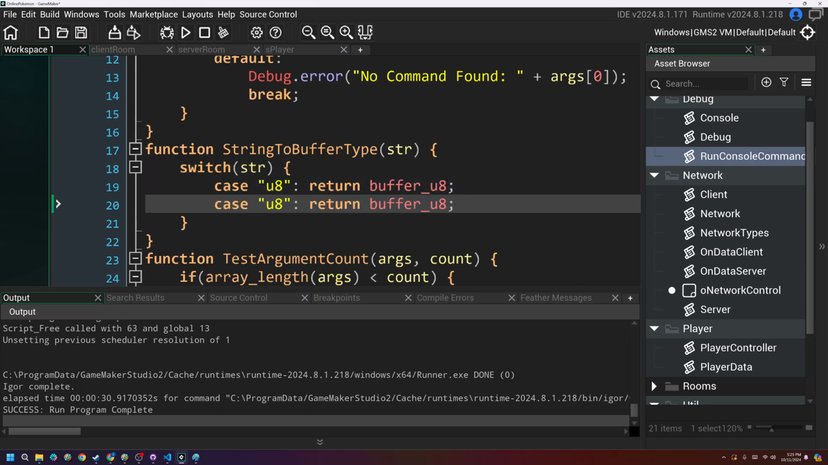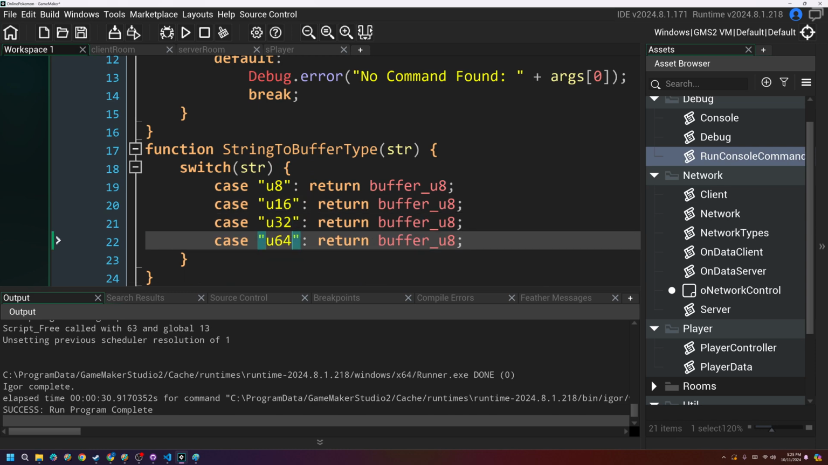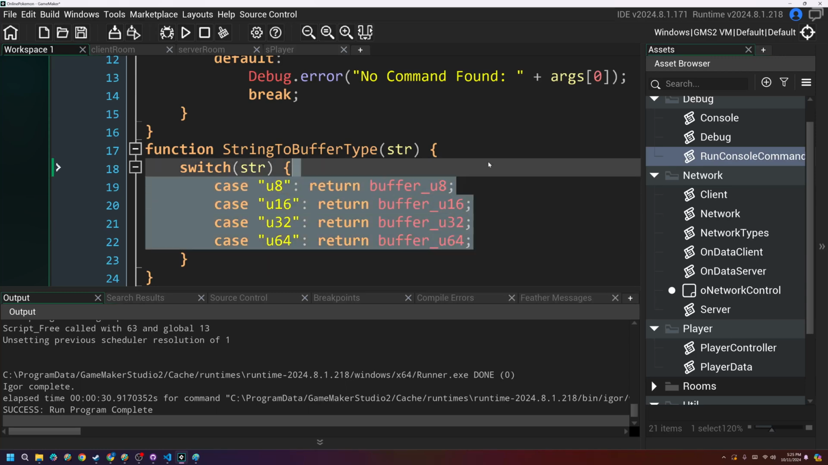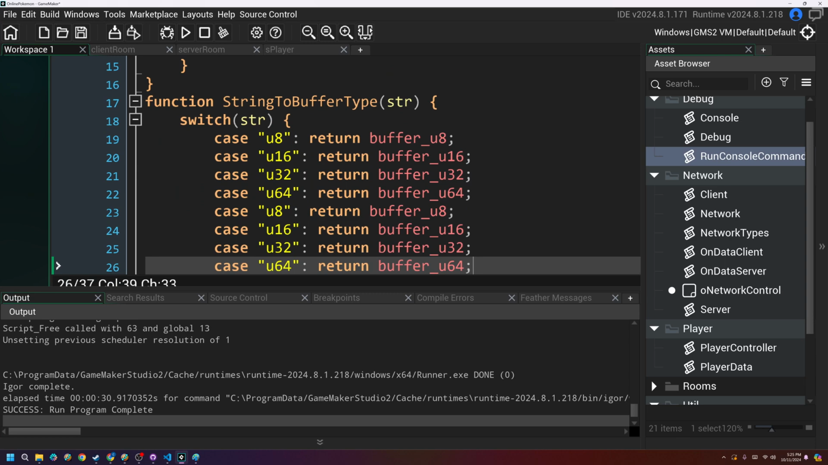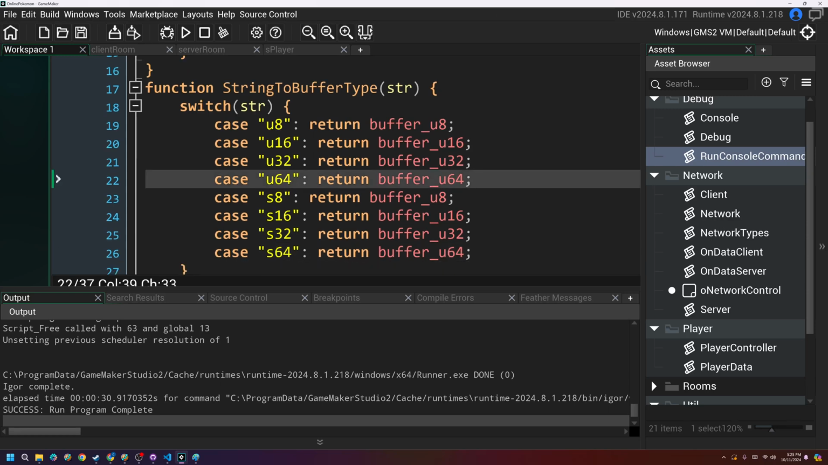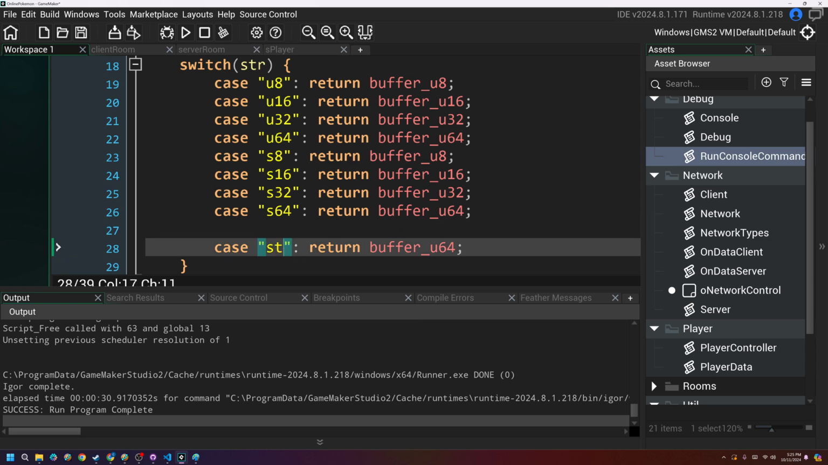I'm going to copy and paste this a few times. So we need a U16, a U32, and a U64. 32, 16, copy all of this, paste it in. We got a sign there. And then we'll do a couple more. We need one for a string, a buffer string.